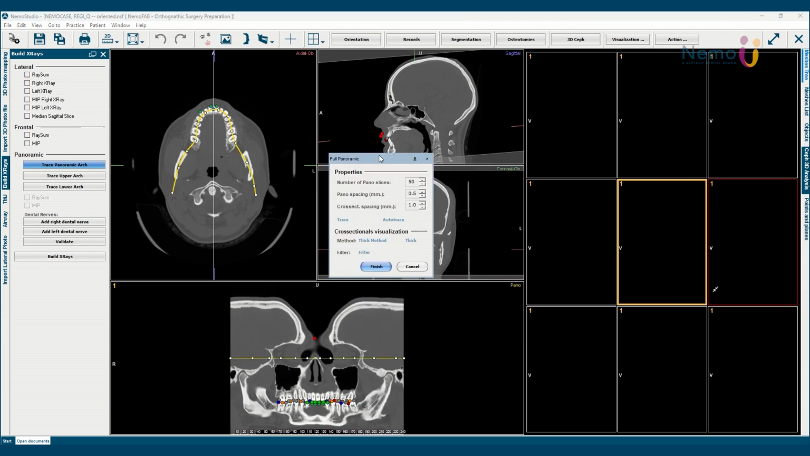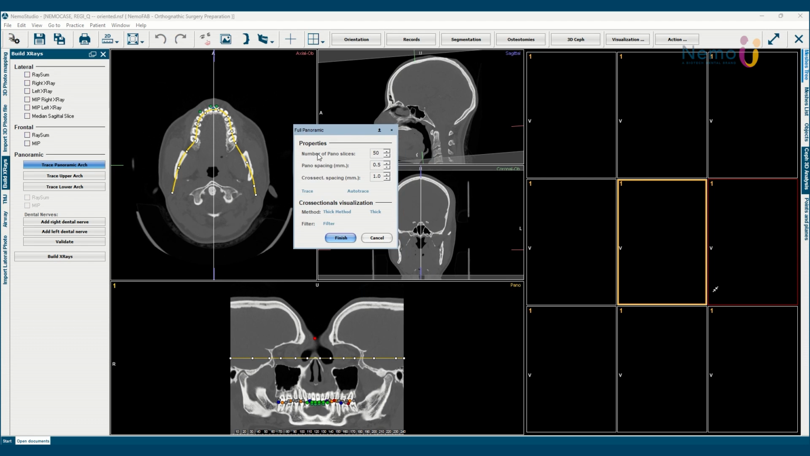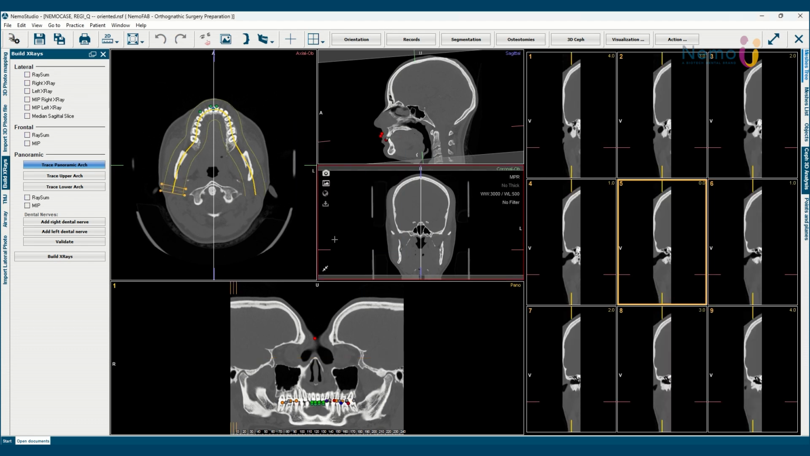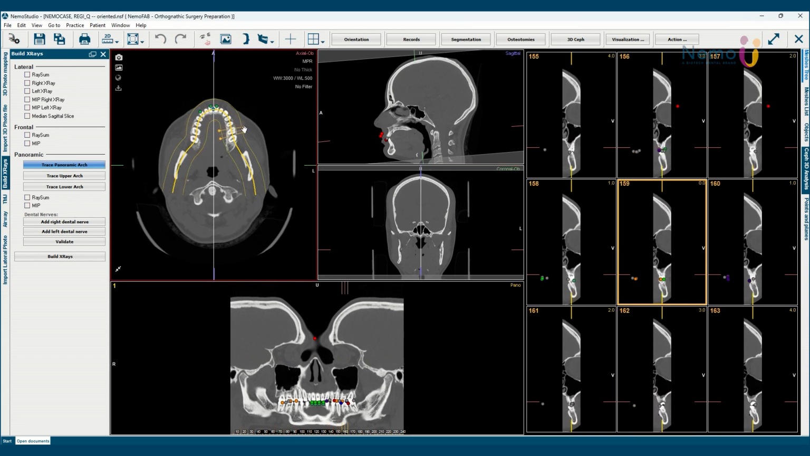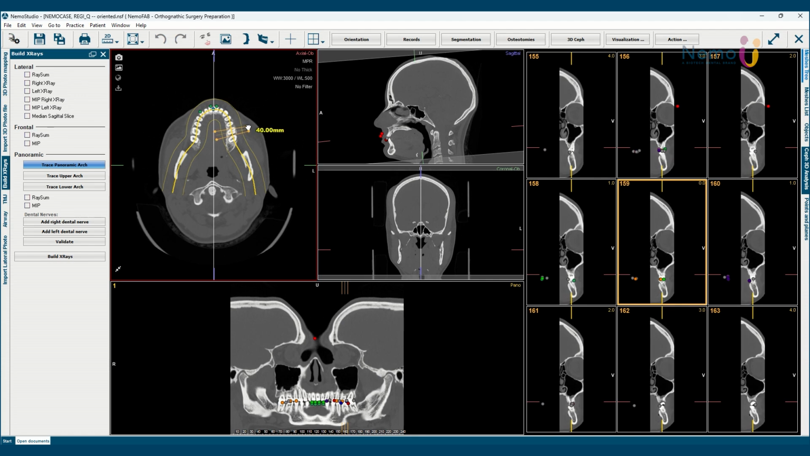Now I check the properties like the number of panel slices, cross-sectional spacing, everything, and I click finish. The software will create the complete series all around my patient's head. I can also modify the section of the slicing and everything.